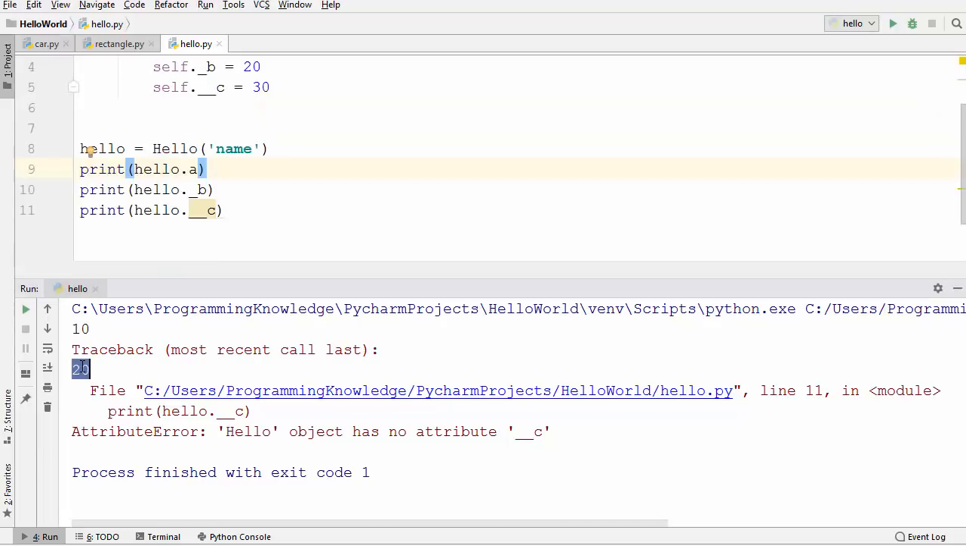Now we can see here that 20 is also printed. That means this code is also executed successfully. But when we want to use __c outside the class, it says the hello object has no attribute called __c. And this is the point. So double underscore you can use to make your attribute private.